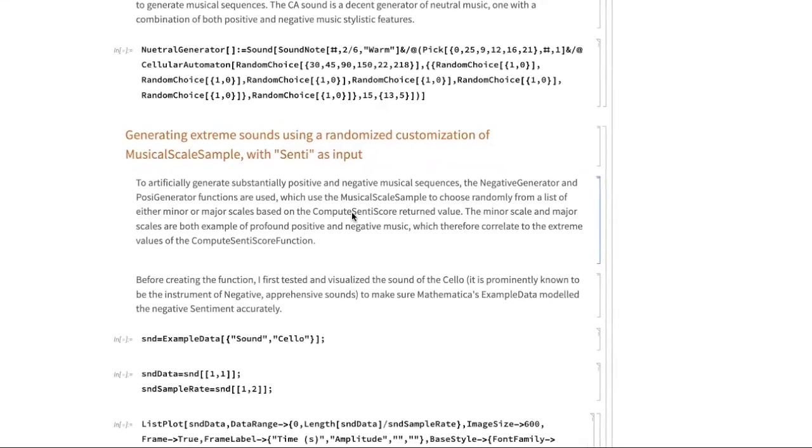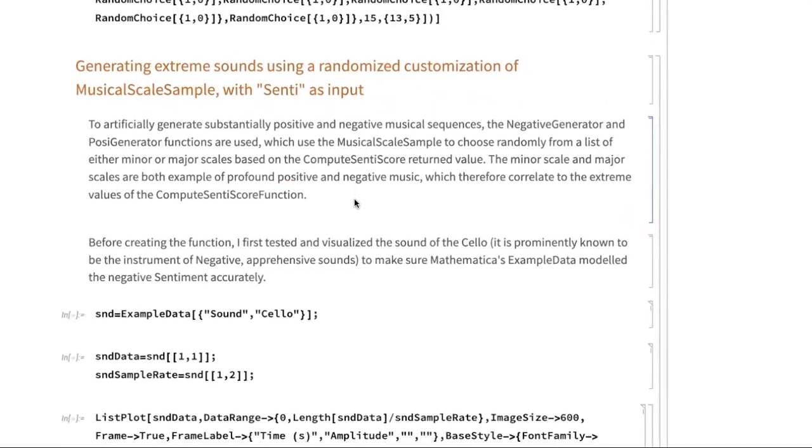So to artificially generate negative and positive sequences, I made two functions, the negative generator and the positive generator, and it used a resource function called musical scale sample to choose from a list of either minor or major scales from the compute sentiment score, as it returned a value. So over 0.5, that is 0.5 to 1, and below negative 0.5, that is negative 0.5 to negative 1. And that's where these functions came in.